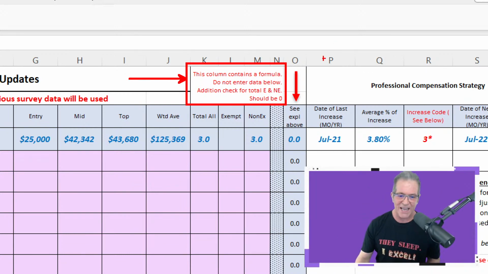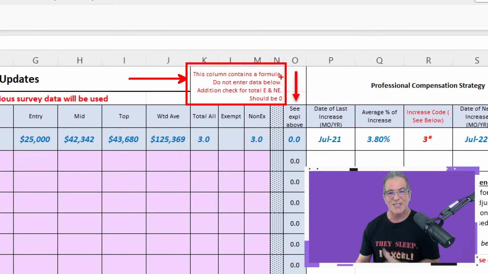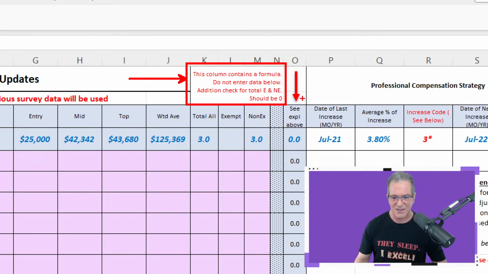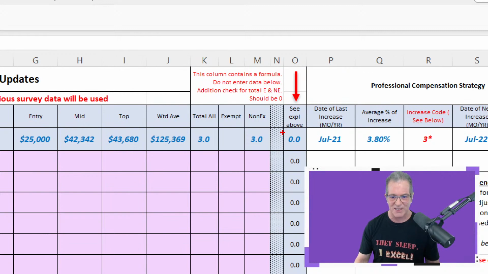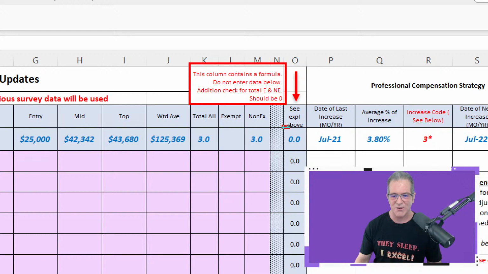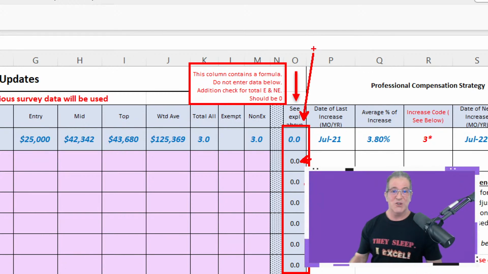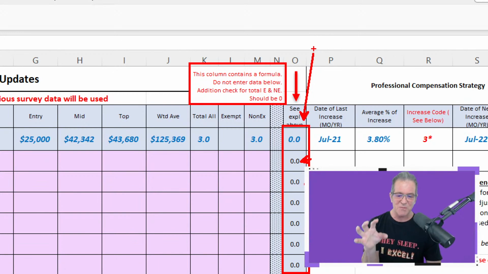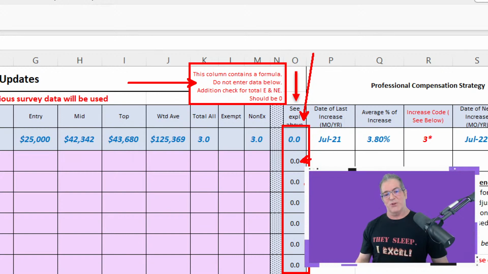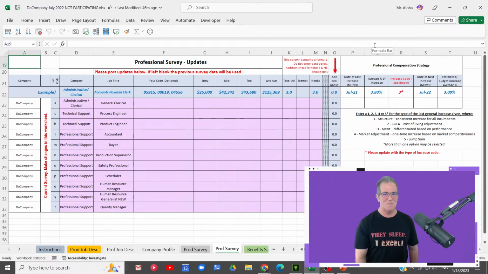Focus. And what my student did is they put a comment right in here. It's not even a comment, it's just some notes in the cell. This column right here, they put an arrow. That's not my arrow, that's their arrow. And they're saying this column contains a formula. Do not enter data below. So all of these cells in this column contain a formula. In order to protect the integrity of those formulas, what this student of mine did is they put a note in there. Who reads instructions?